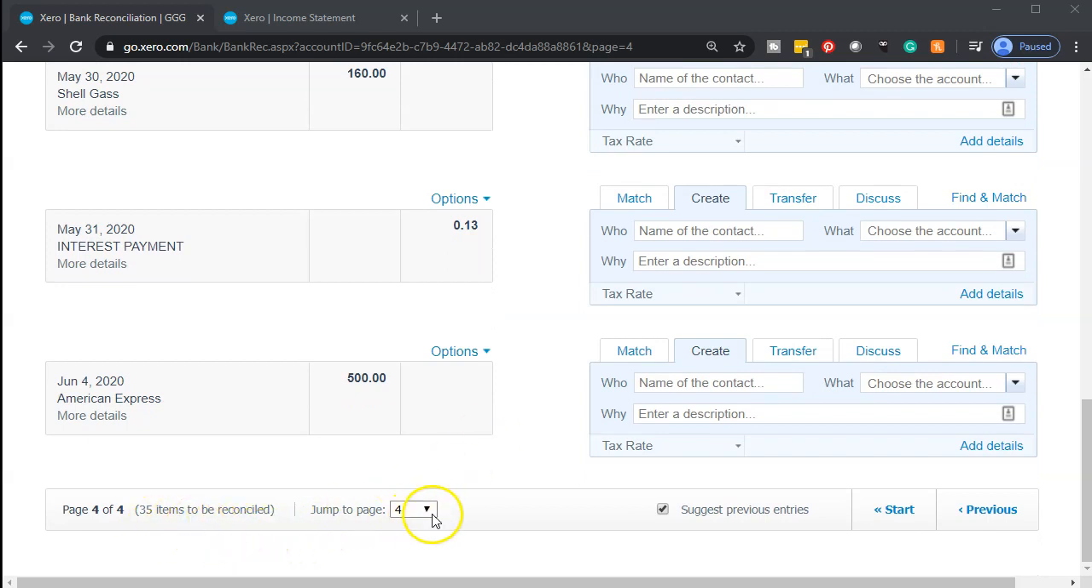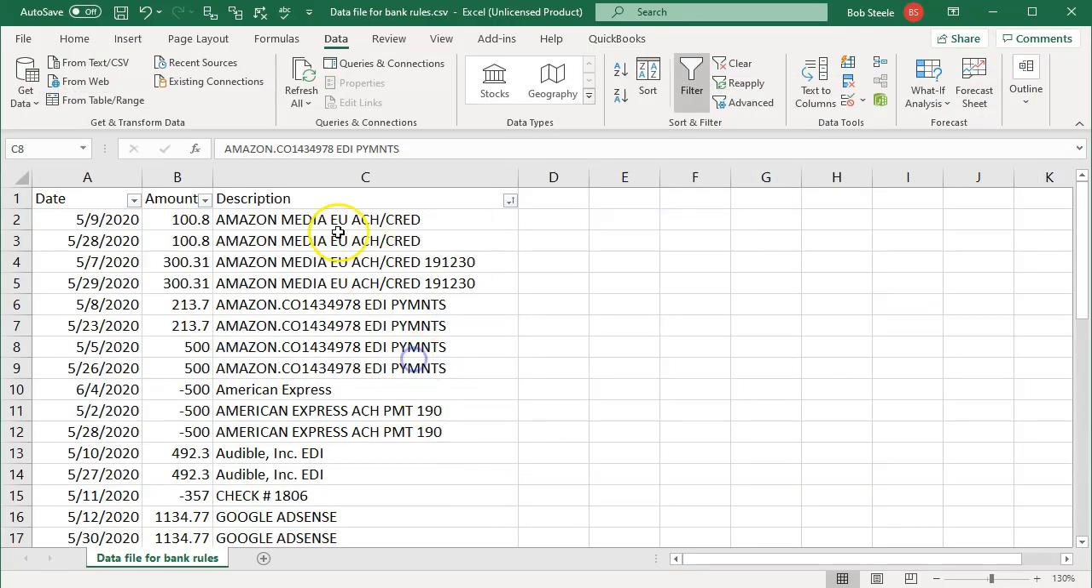So now I'm going to go back to page 1 and let's take a look at the other rule that we had. So now we've done this one. This one we're going to say media EU. Let's just say that's like Amazon Prime income, meaning like we put videos up on Amazon and they sell them and they give us like a commission, let's say.